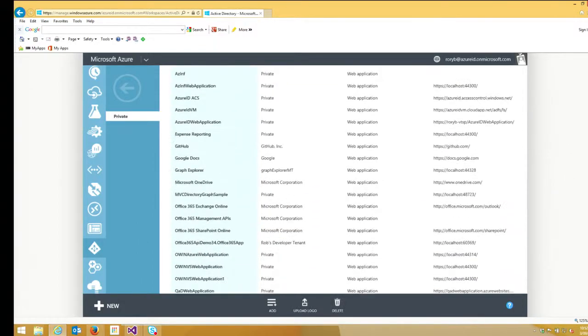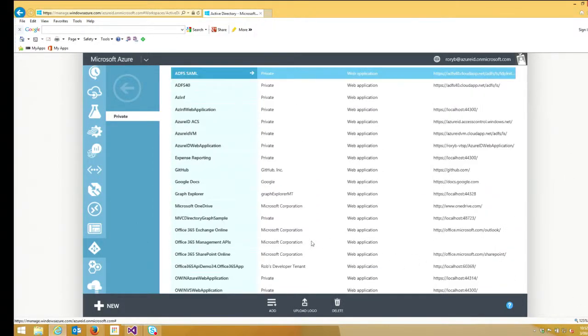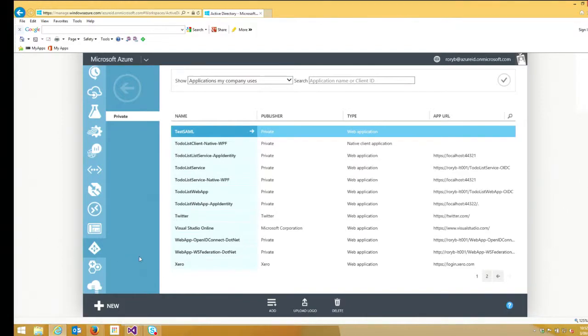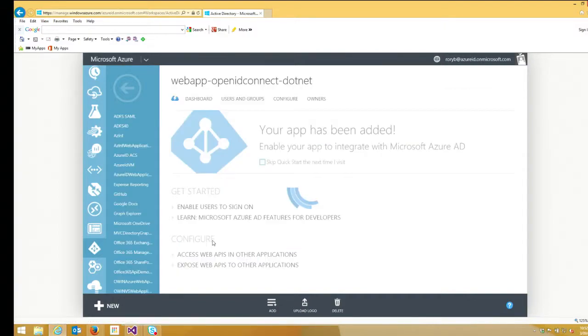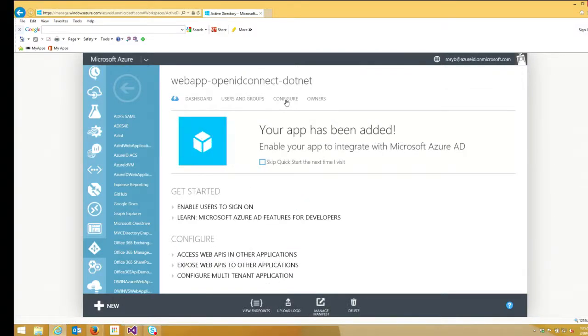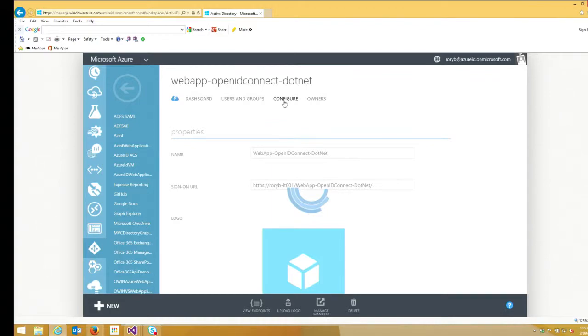The application that I want is over here. This is the one we're going to be having a look at the code. It's that one. If I go and look on Configure, by the way, down here, here's the endpoint. So that's where I got that slide from.